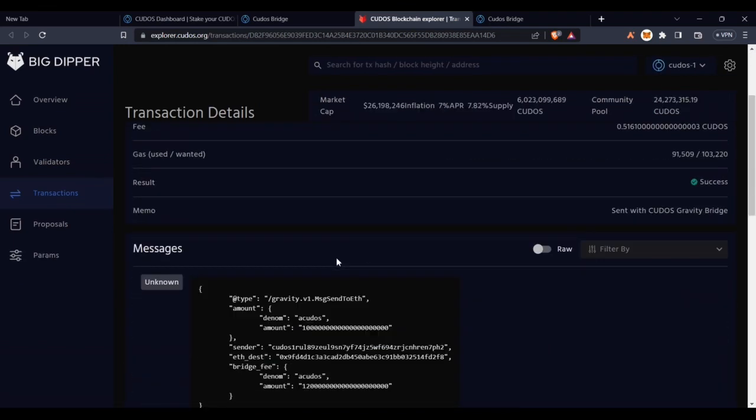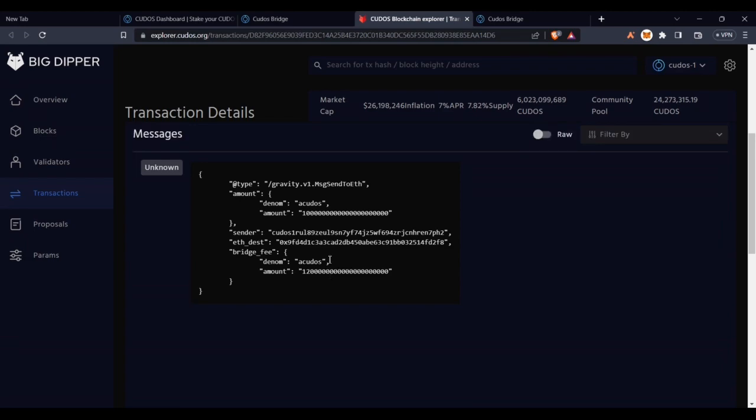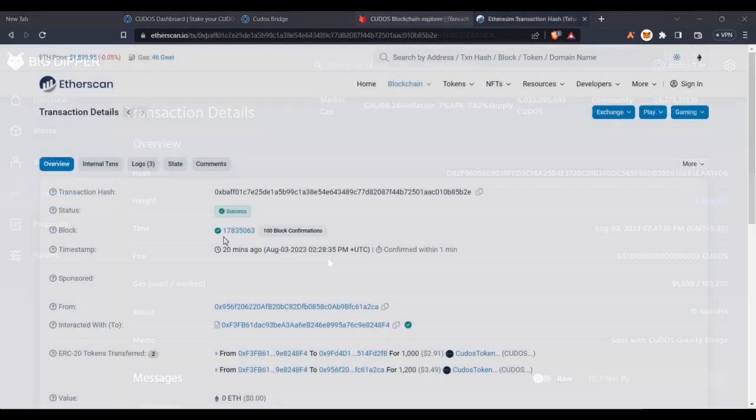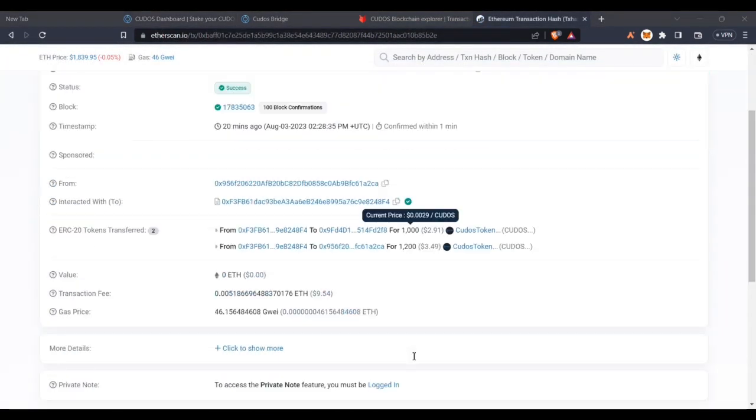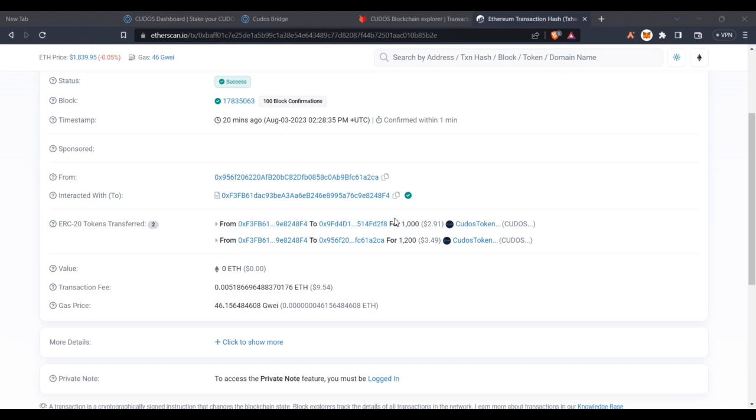Here, you can check all the details about the transaction. After 40 minutes, when I checked my wallet on Ethereum Explorer, I saw that CUDOS had arrived in my wallet. This is the tutorial on how you can transfer CUDOS to Ethereum.